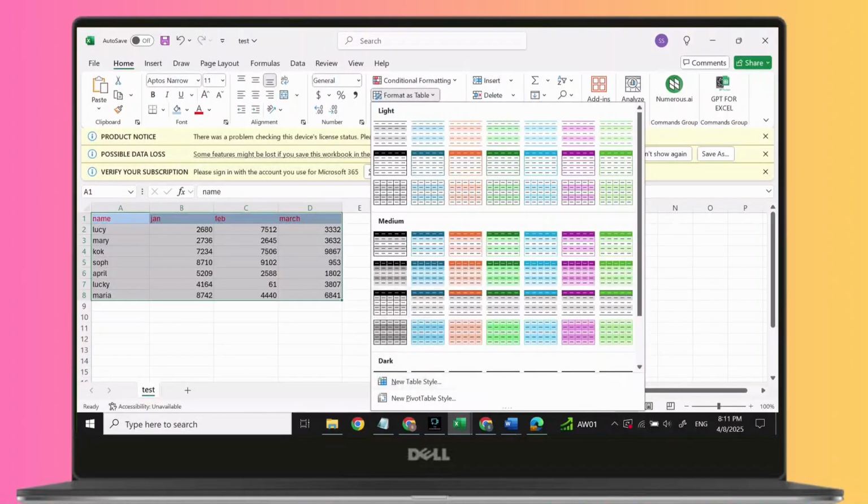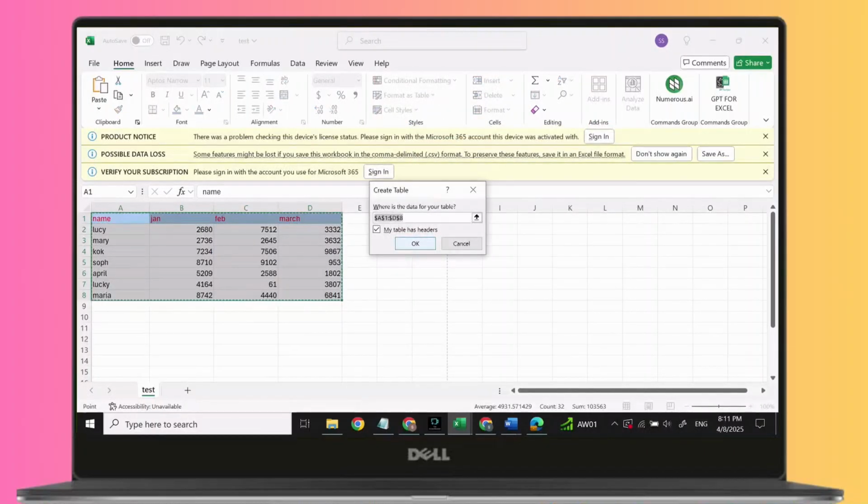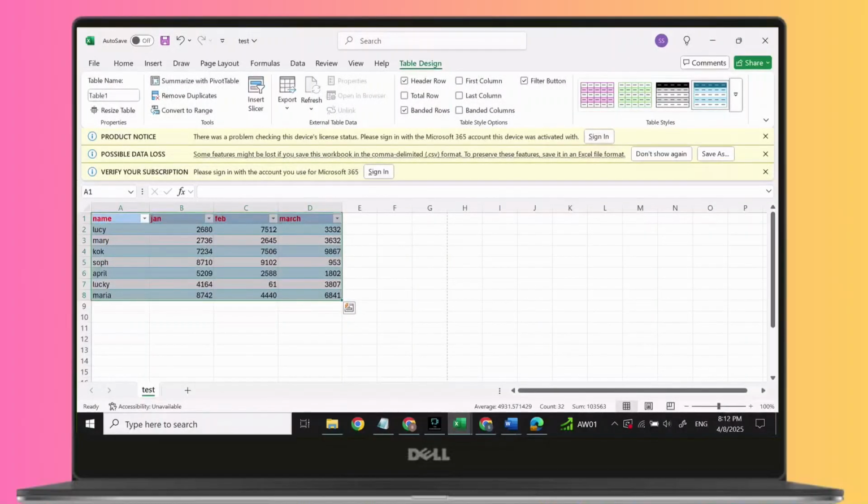After you select the one from here, you will find this kind of screen pop up. Click on OK. After you click on OK, it will be formatted. As you can see, it's formatted to blue color in mine.